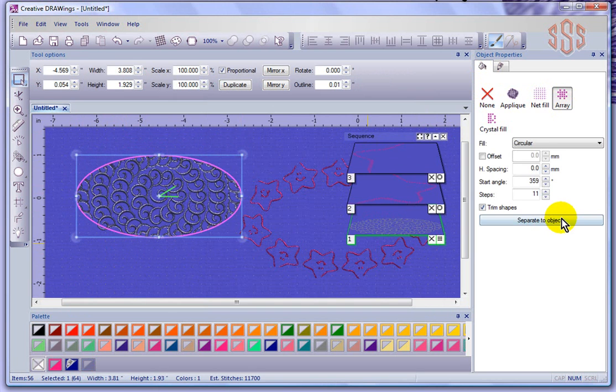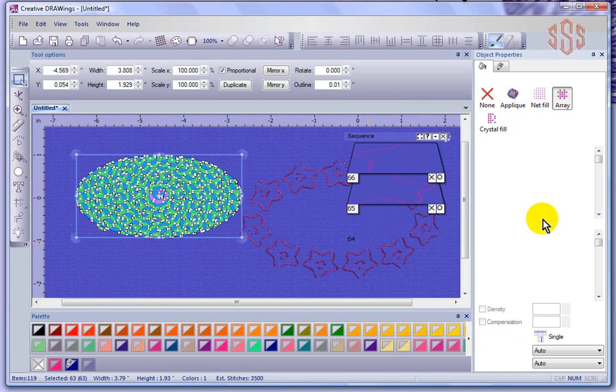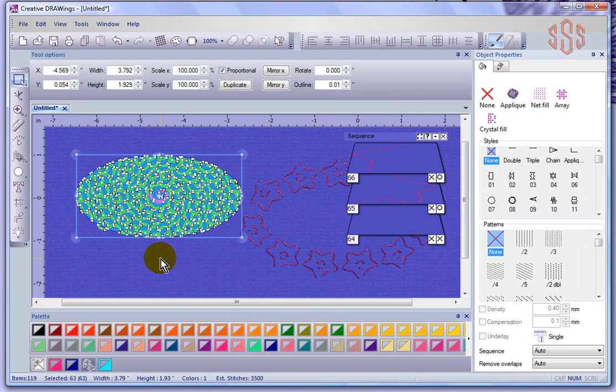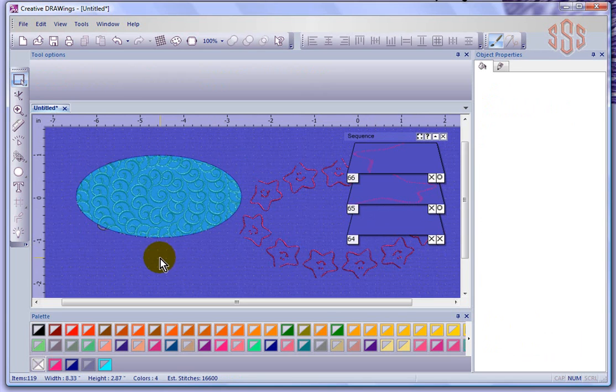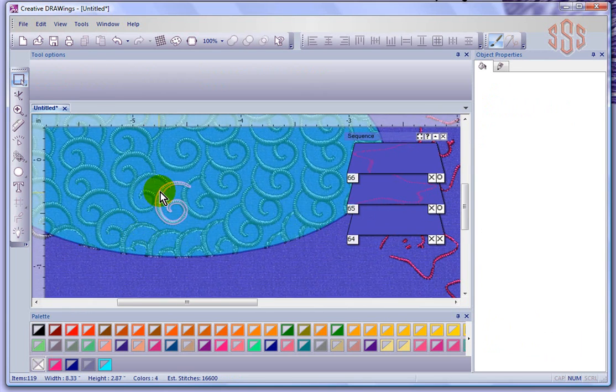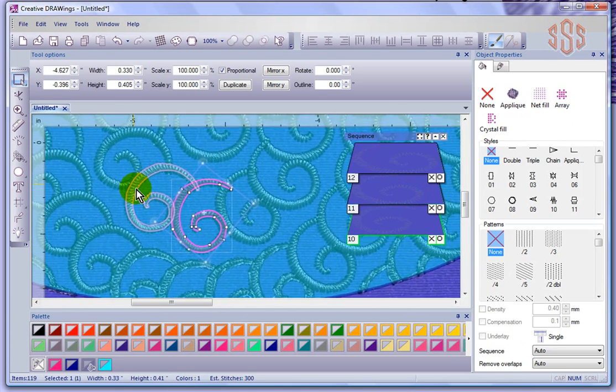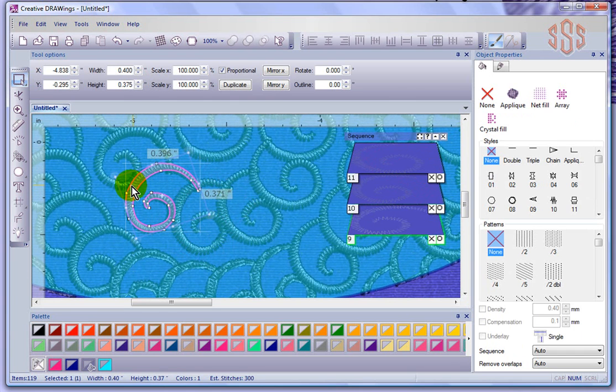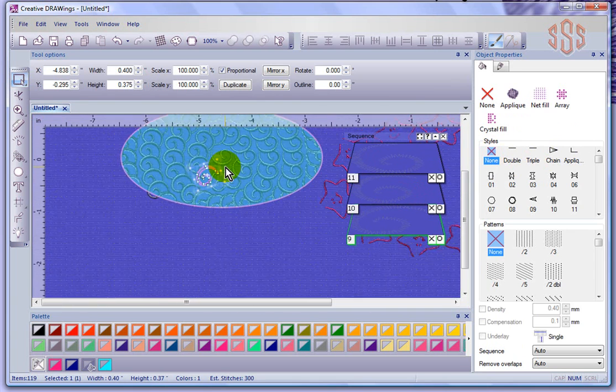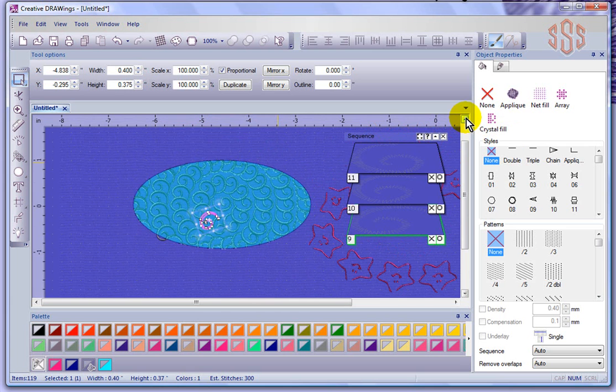Now I've filled the background as an array and then broken that into individual objects, which means each one of those objects could be selected, and you could do whatever you want, change the style of stitching or change the size or rotation or orientation of that object. So you can see there's lots of really creative things that you can do if you learn to use the array fill for your objects.